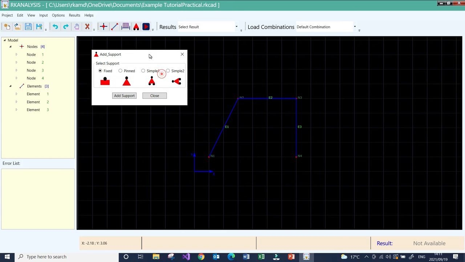Okay, so to add a support, you simply select one of these and click Add Support, and select the node where you want to add this support, and after clicking, your support is added. And you can also do the same for the other supports: you choose another support, click add, and you close.